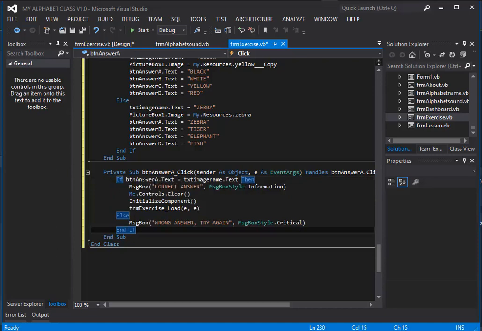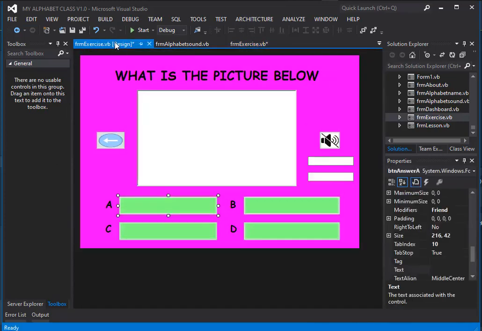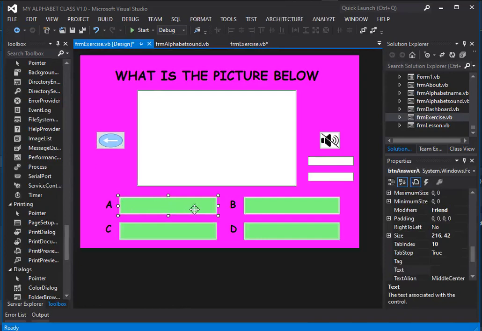It says when the button A is clicked, if button A dot text is equal to the txt image dot text, you see, this code is telling that if the text that is displayed here is equal to the text that is stored here, then the answer is correct. But if it is not equal to the number here, that means the answer is wrong. So that's what the code is telling us.